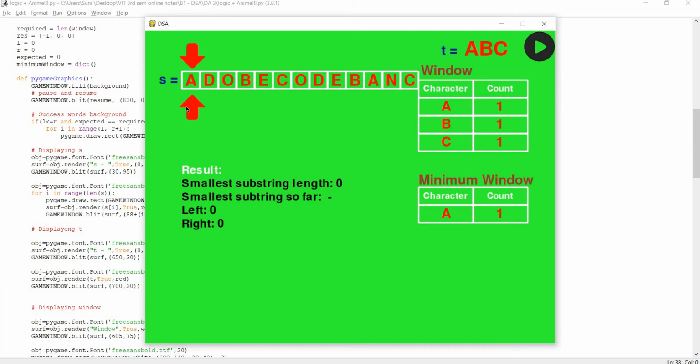As I said before, I'm doing it using the two pointer technique. Now the two pointers are left and right. The top one is right and the bottom one is left. Since both are pointing to A, the first letter is A, so you can see that A is there and it has been read once. If I run the animation, you'll understand it better. Now you can see the result also here.